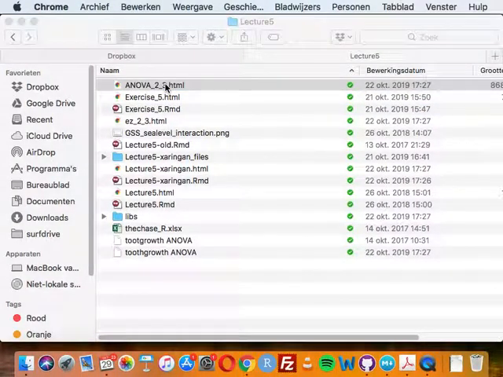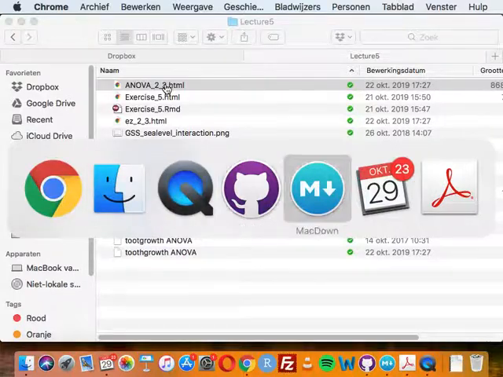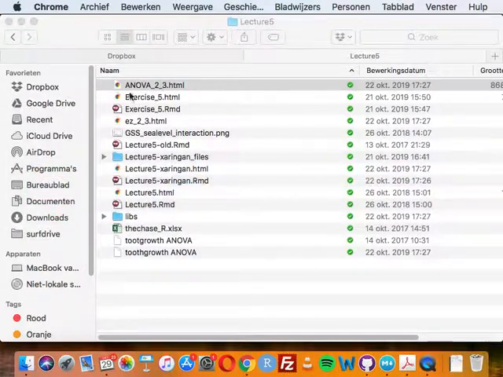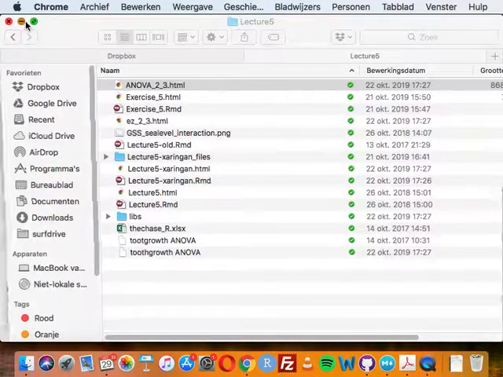Let's see how fast or how slow my browser is. Is it because I'm on the max screen?